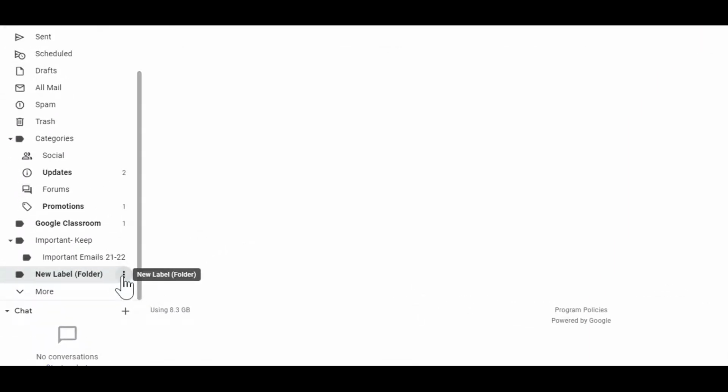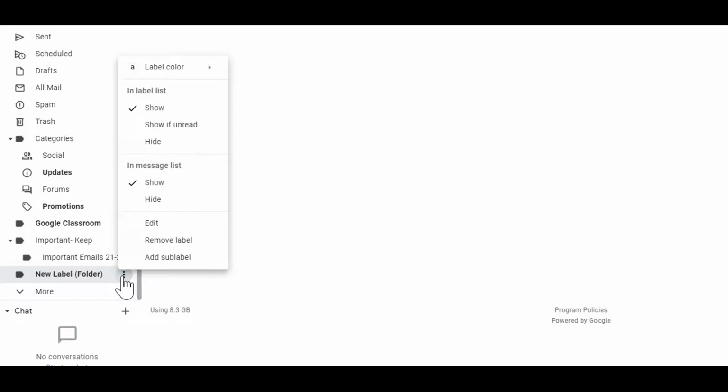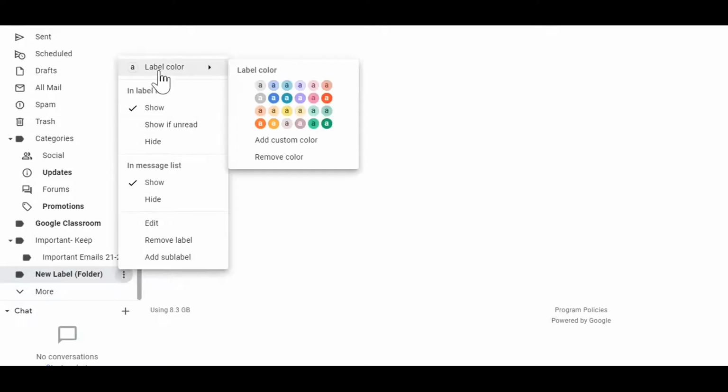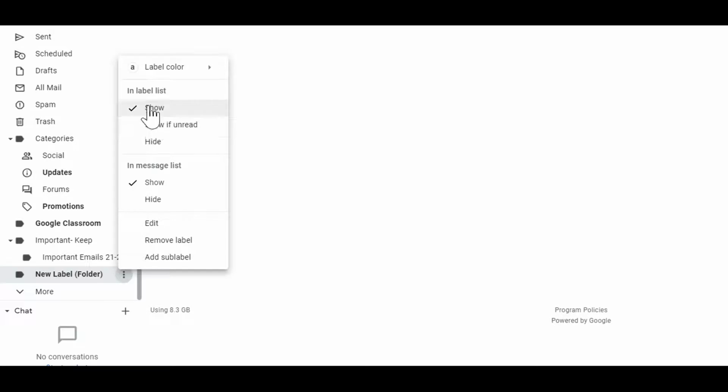Now that we've taken a look at adding labels to specific emails, we're going to dig a little bit more into the settings available for a label. We're going to click the three dots on the right-hand side of the label that appear when you hover over it. You have the ability to change the color of a label to make it easily recognizable and stand out. You have the ability to change how you want to see this label in the label list. Now, what is the label list? This right here on the left-hand side is the label list.